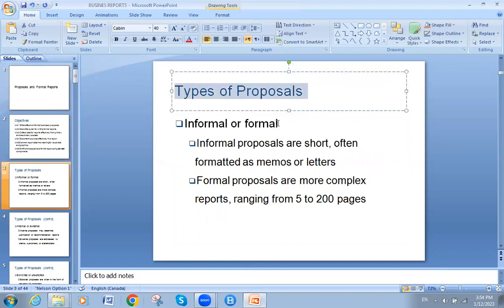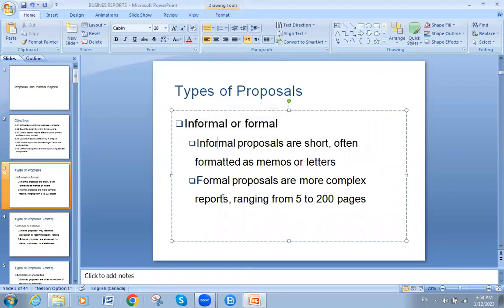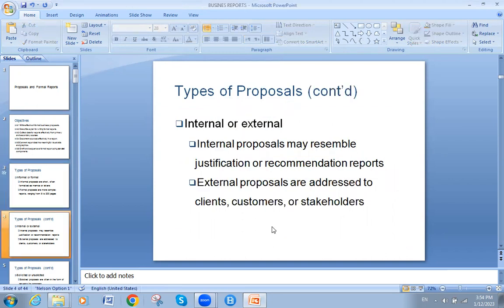First of all, we have formal and informal proposals. So, what is the difference between the formal and informal proposal? Informal proposals are short, often formatted as memos or letters. So, this is the informal. But the formal proposals are more complex reporting, ranging from 5 to 200 pages. So we have informal, which is formatted like the memo or the memorandum, and the formal ones, regarding a problem to solve a situation or whatever, from 5 to 200 pages.